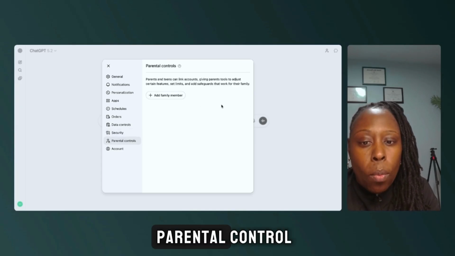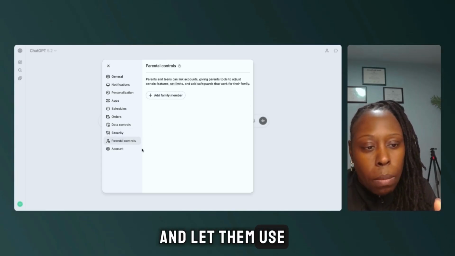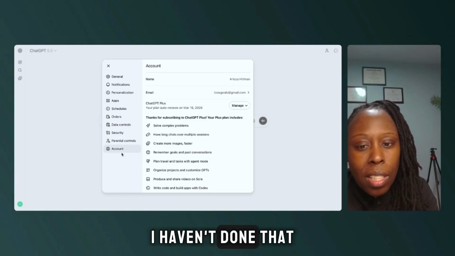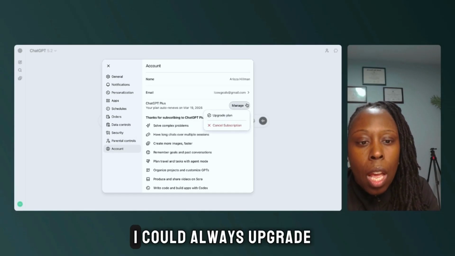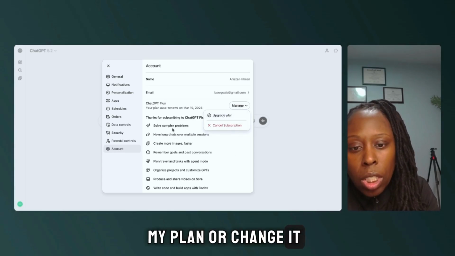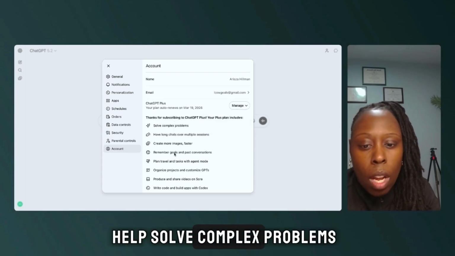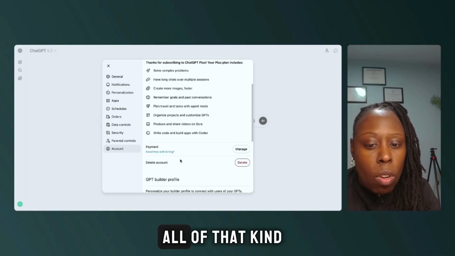All right, then you also have parental control. I can add family members and let them use it and safeguard their account. I haven't done that. And then it shows you the different plans. Right now I have ChatGPT Plus. I could always upgrade my plan or change it. What it does is help solve complex problems, create more images faster, all of that kind of stuff.